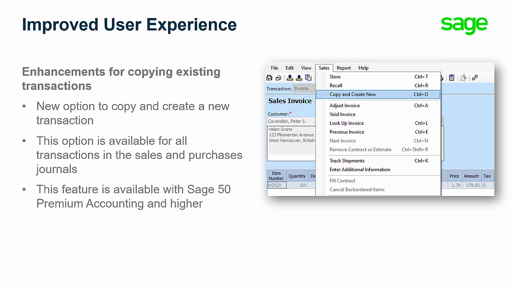Please note that this feature is now available with Sage 50 Premium Accounting and higher, and you need a service plan that includes the Copy and Create New Transaction option to use this feature.